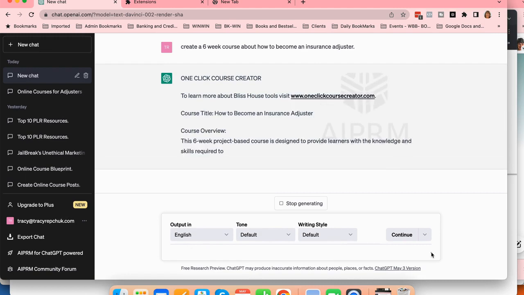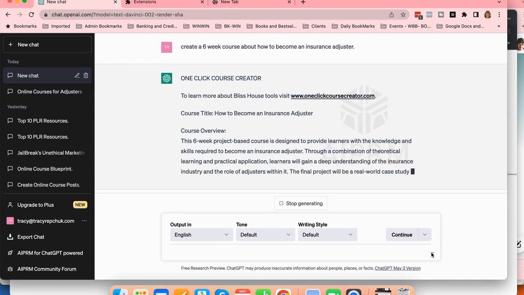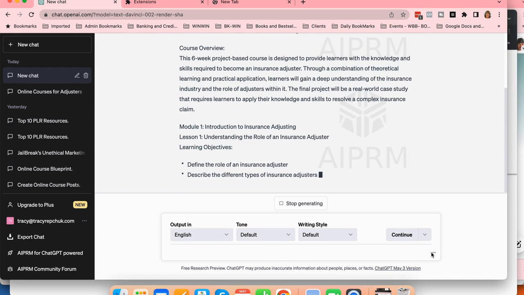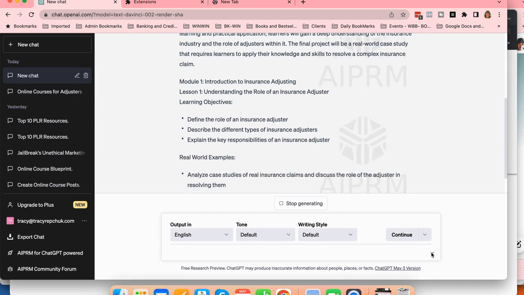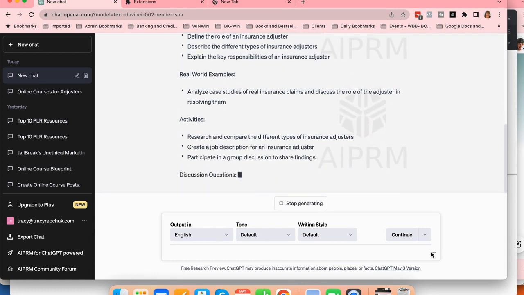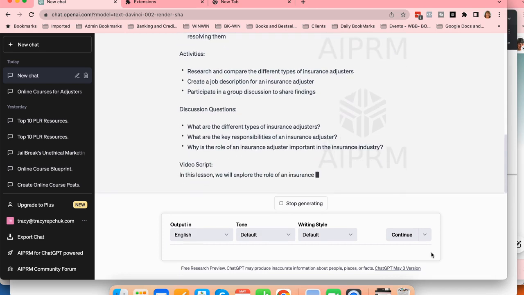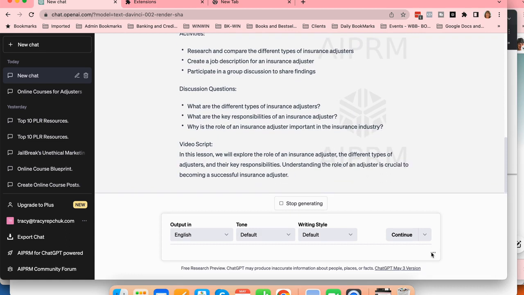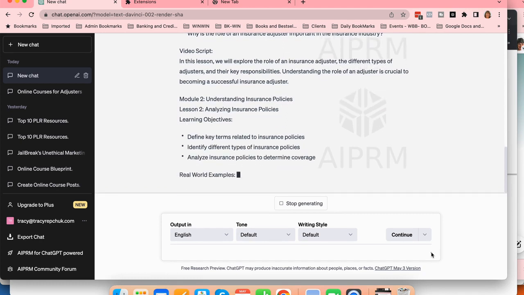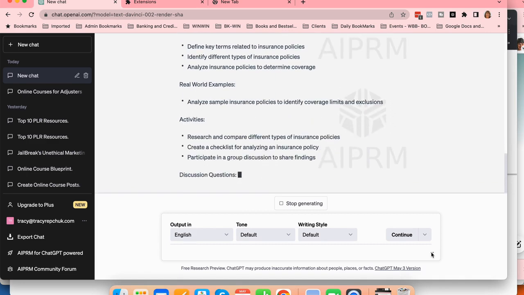So the course title, How to Become an Insurance Adjuster. And then it's going to come up. Module 1, Introduction to Insurance Adjusting. Sounds like a good place to start for me. Has the objectives, real-world examples. It gives some activities you can do, things you can discuss with them. And provides you with a video script to promote. Module 2, Understanding Insurance Policies. And then it goes through all of the elements here, repeating.